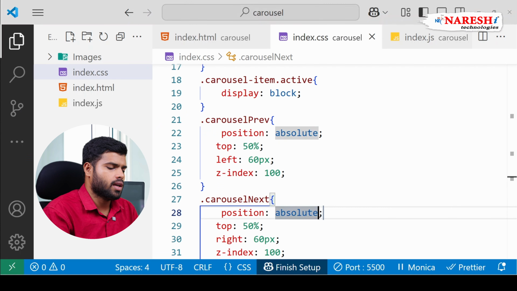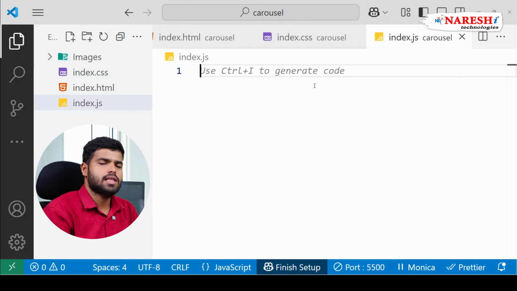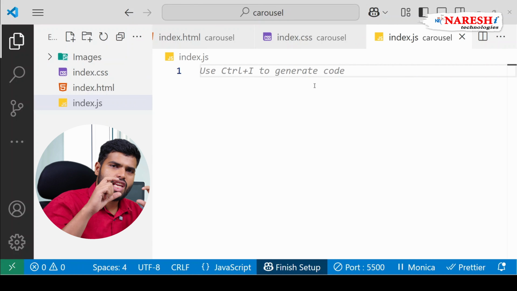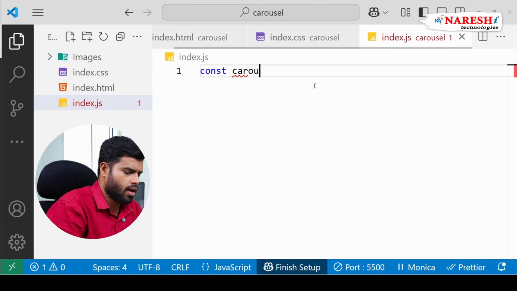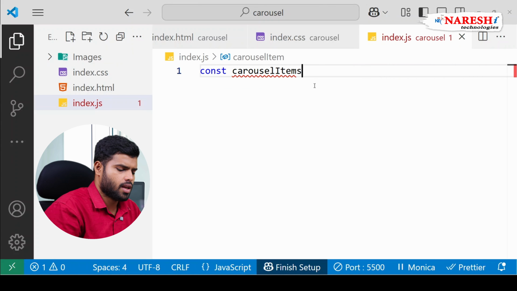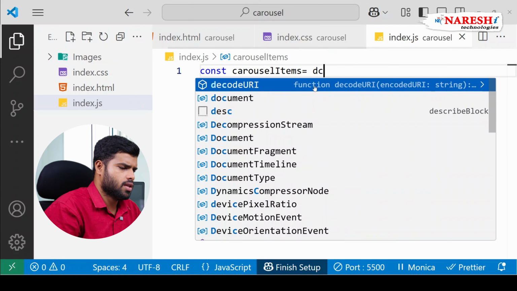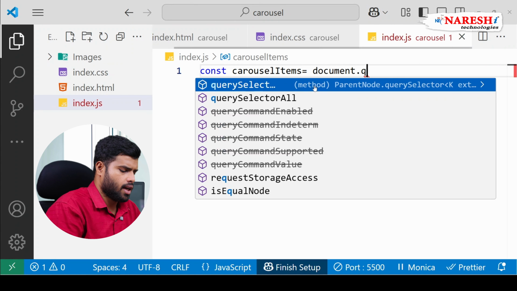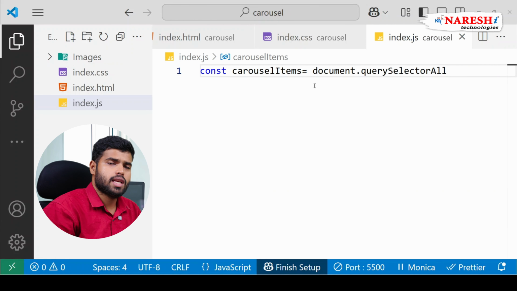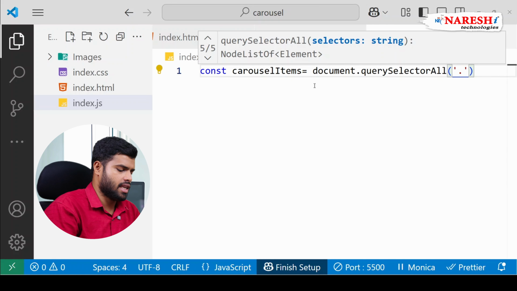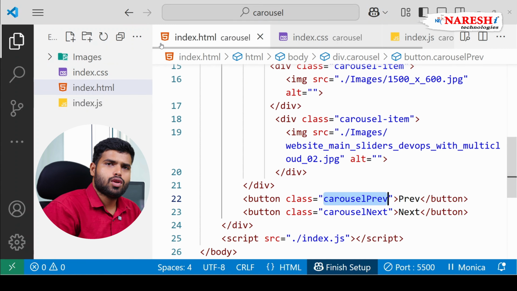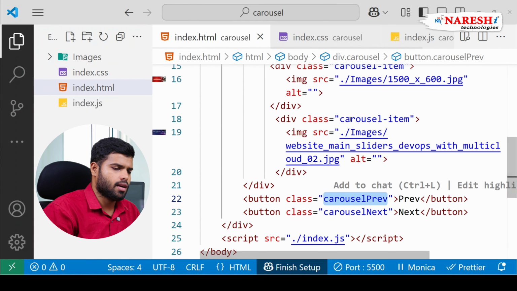How do you make that work? Go here, index.js, let's have it in JavaScript. Now each one is inside carousel item. So carousel item is the block for each and every slide. I'm just taking it here, const carouselItems is equal to document.querySelectorAll. You can use querySelectorAll to select all the items. I'm selecting all the items with the class name carousel item. So I'm just getting all the carousel items here.